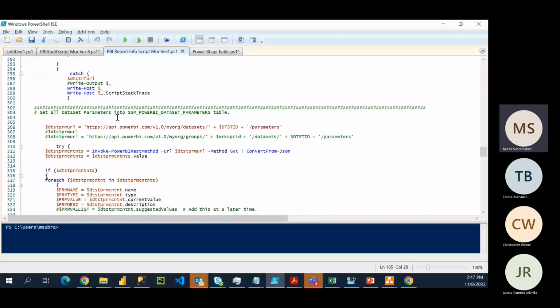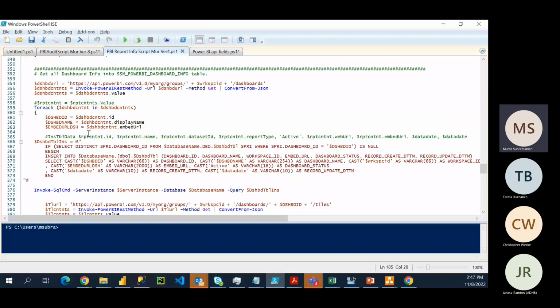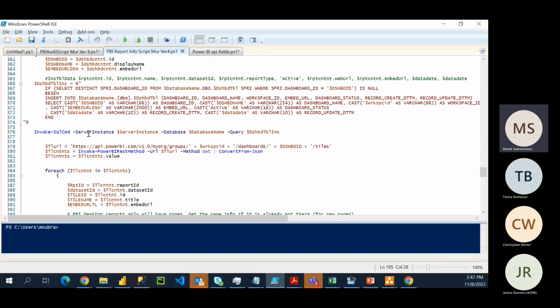The same thing applies to data set parameters, and to dashboards and dashboard tiles, because tiles are a part of dashboard.